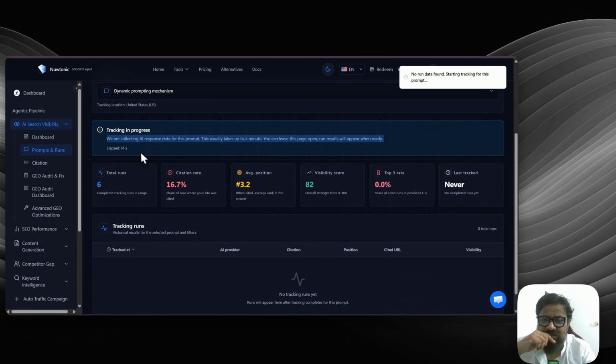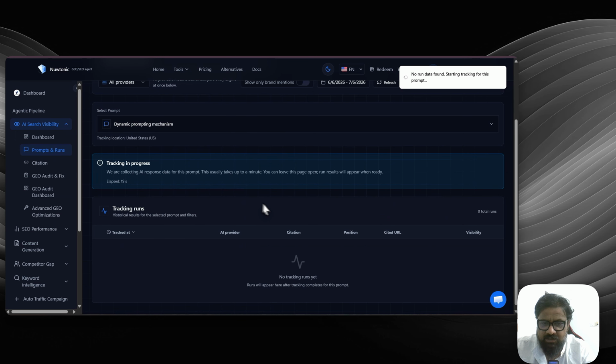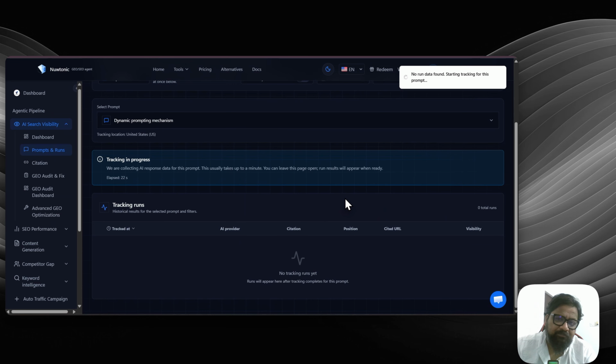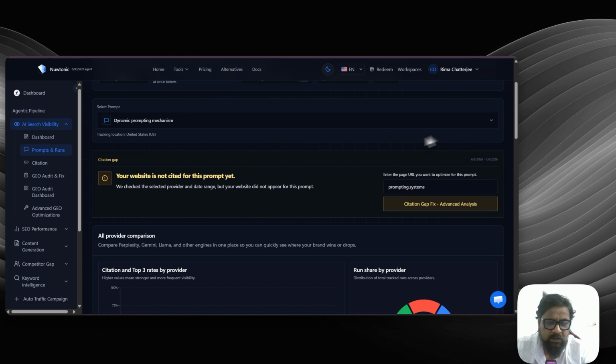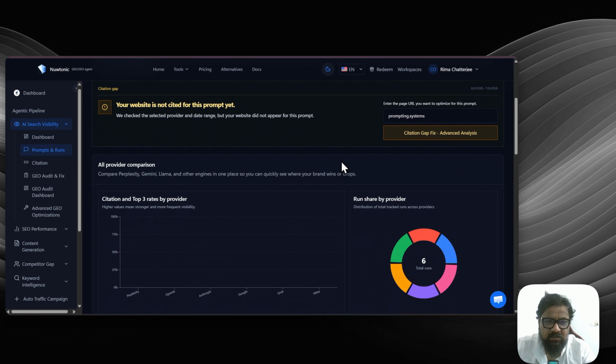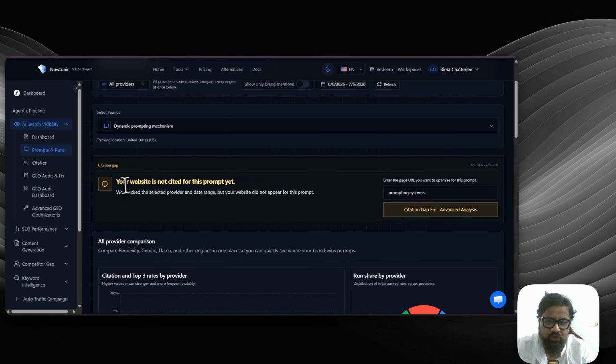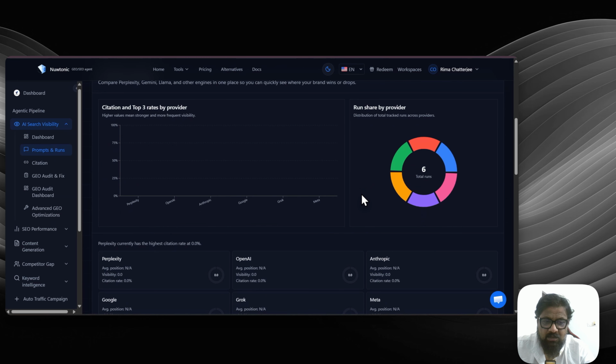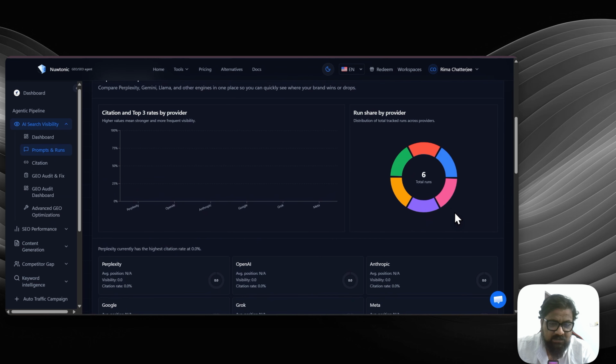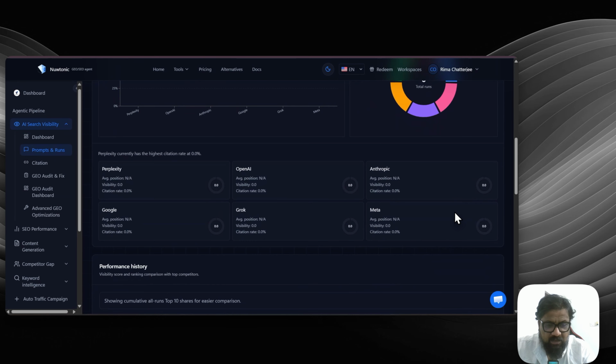Once it is done, it will show the data here, right? Let's give it a second for it to run and get loaded. So see, the run has been completed, and it shows your website is not being cited for the prompt that you are trying to track for this, right? And who are the other folks ranking for this prompt?